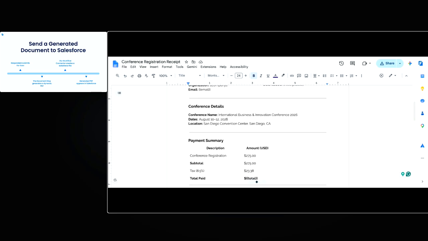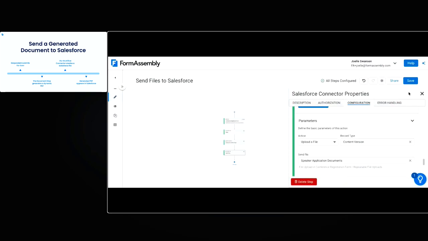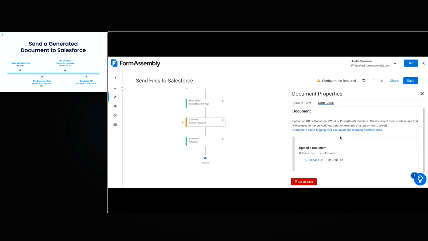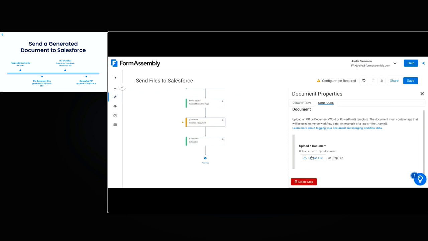Then coming over to FormAssembly, I can come in here. And right here is my Salesforce connector. Before it, I can go ahead and add a document step right there. And with that, we can go ahead and just upload the document.